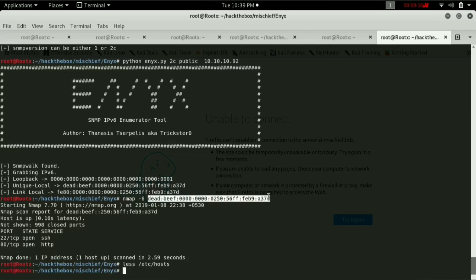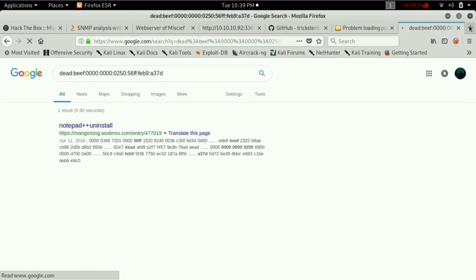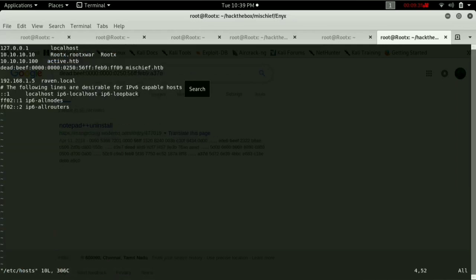Just copy this IP address. See, it's automatically going to the Google server only. We have to edit this one. Yeah, that is a different Mac, a different IP version 6 IP. Sorry. Okay.